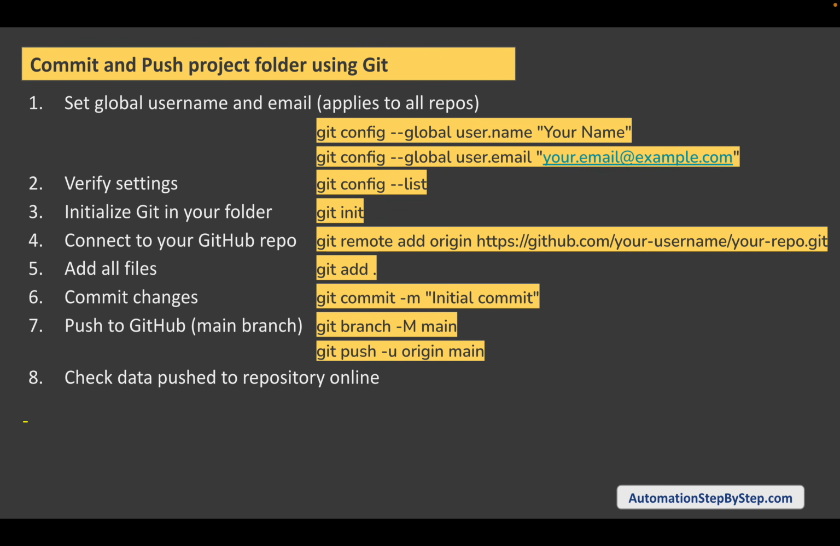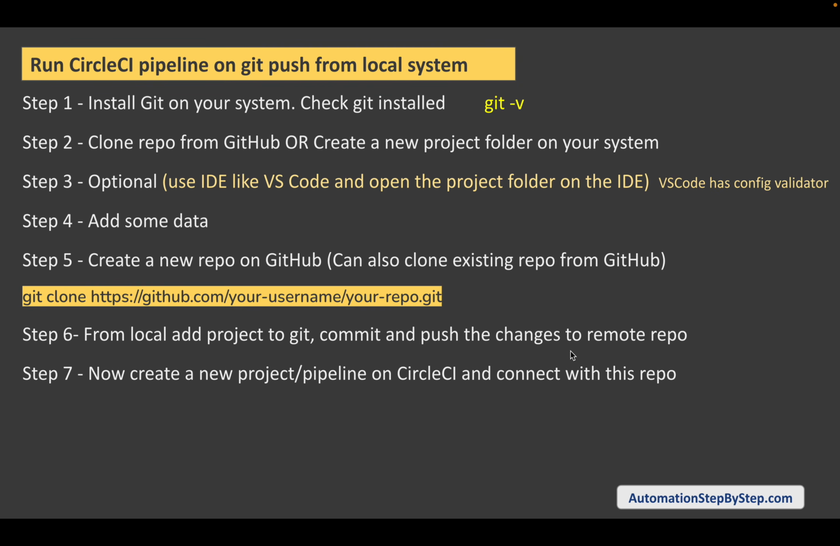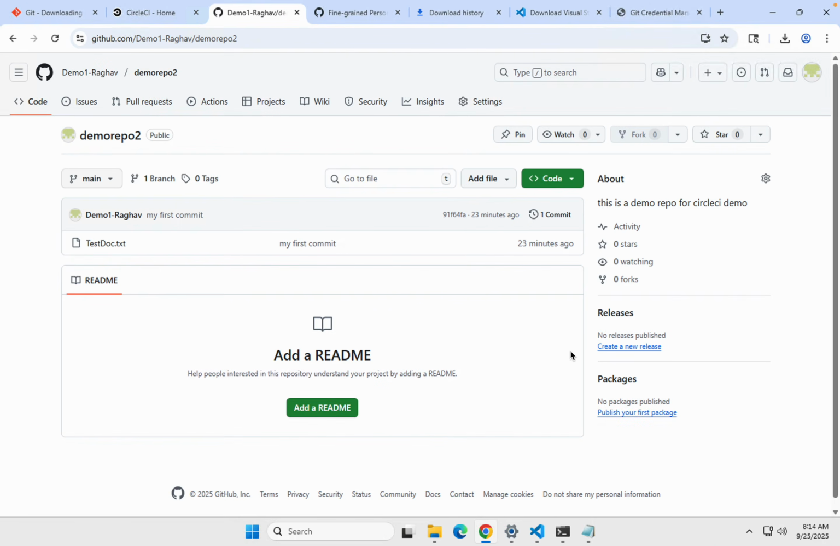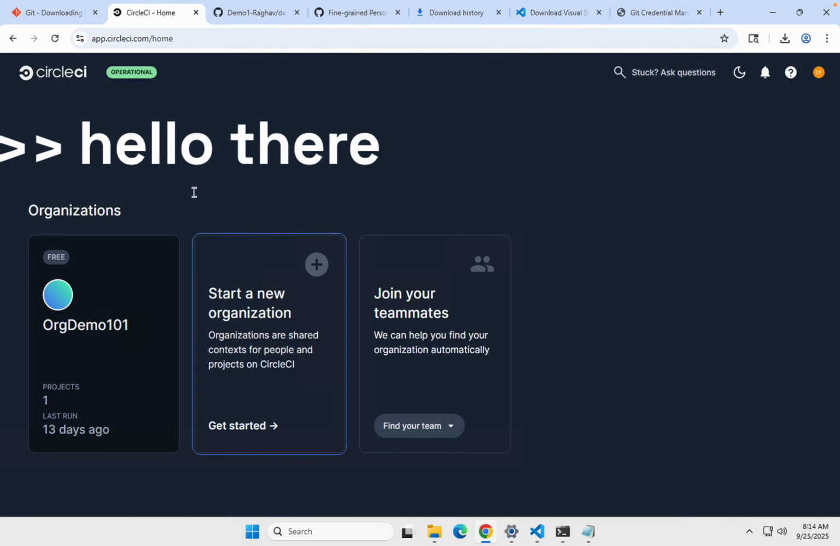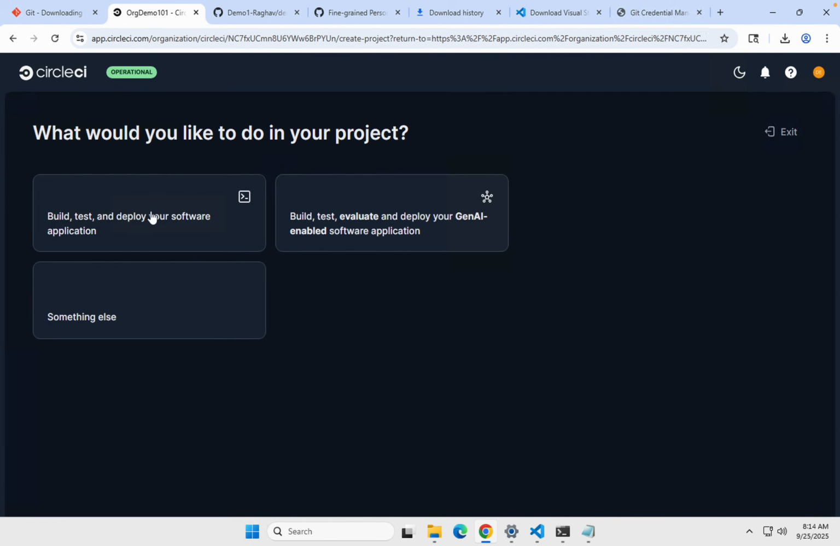Now after this we are done with step number 6. We have added our project to Git and committed and pushed the changes to our GitHub repository. Now we will go to CircleCI, and we can create a new pipeline in an existing project or in a new project. So let's go to CircleCI. I'm already here. I'll go to my organization. We have already created an account in the last session. So I will create a new project.